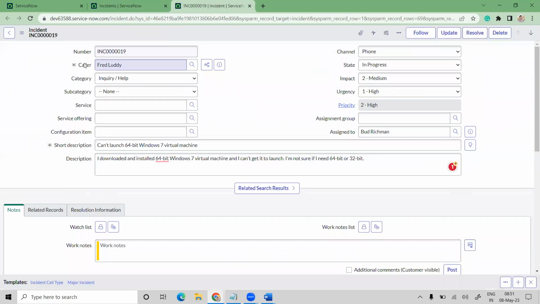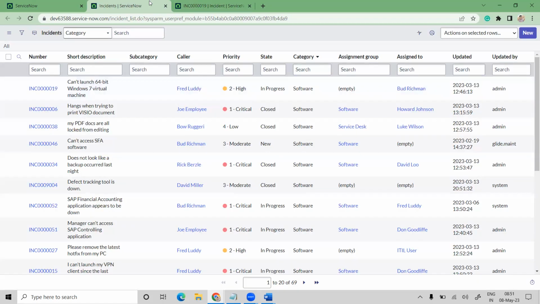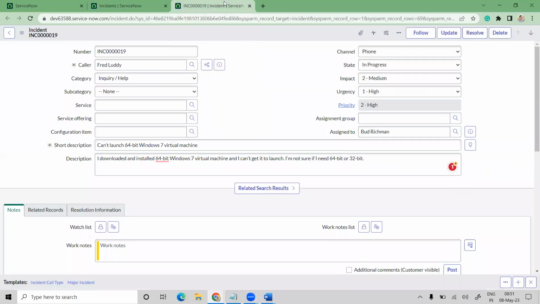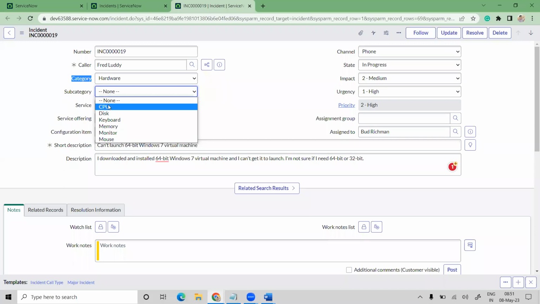I'm going to explain briefly what an incident and a problem are on another day. Let's focus only on this specific concept right now. Let's say my issue is that my laptop is not working, a hardware issue. So just select the category as hardware and the subcategory as, let's say, CPU has an issue.